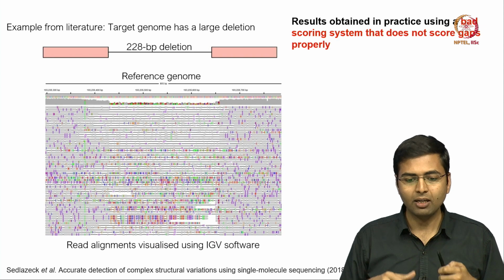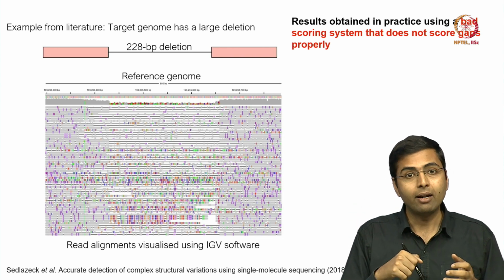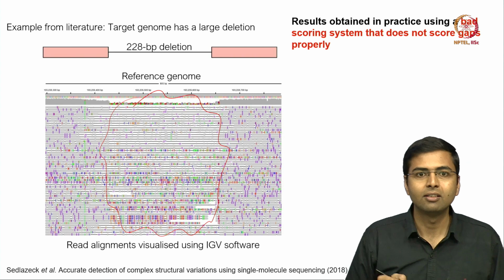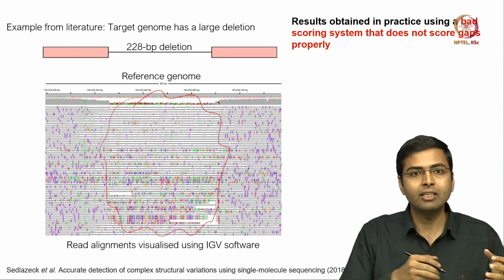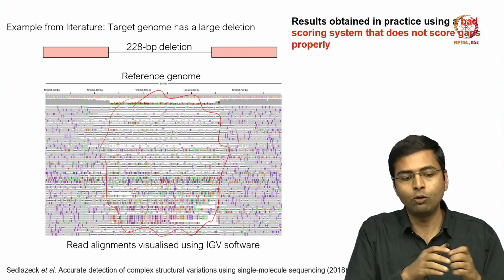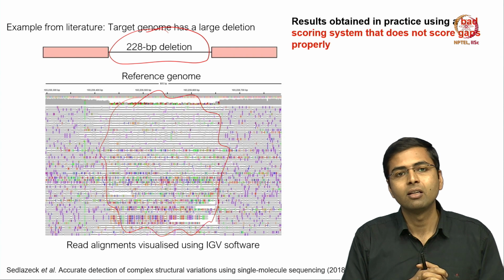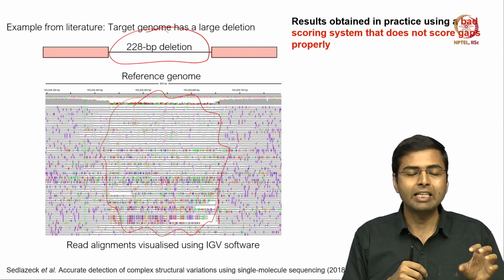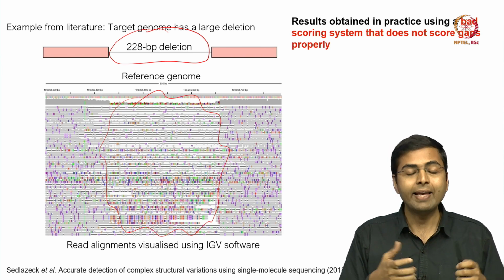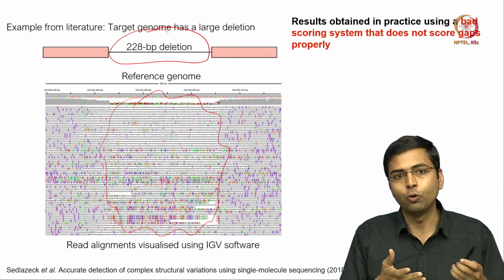Now it turns out that if we use a bad scoring system which does not account for the gap scoring properly, what ends up happening is that you will see an alignment where you do not see those consecutive space characters anymore. There you see some matches, some mismatches, it is a mix of everything, and as a result we will not be able to see the true mutation in the target genome, that is the 228 base pair deletion that we wanted to see. So the purpose of this example is to show that the treatment of gaps in the scoring system is very important, and only then we can see large insertions or deletions properly in a target genome.